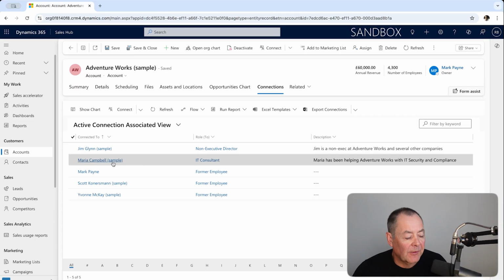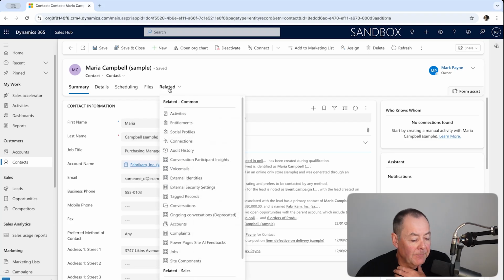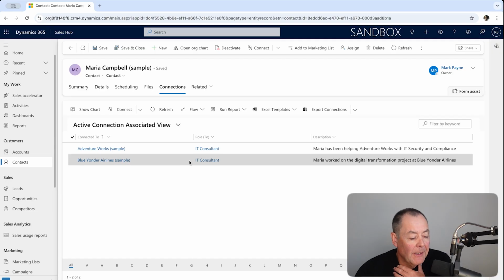But let's say I wanted to explore the Maria Campbell one. I could just click on the link here to Maria Campbell's record. Let's click on that. Open up Maria Campbell's record so I can see her core details here. Again, I can use the related area to find connections, and I can see that connection that we've just explored back to AdventureWorks, where she is the IT consultant. And I can also see, which is of interest to me in this particular made-up example, that she's also an IT consultant for Blue Yonder Airlines, who happen to be, in this made-up example, one of our best customers.